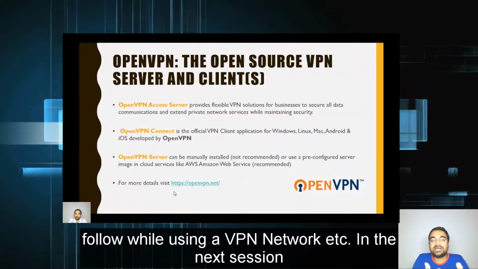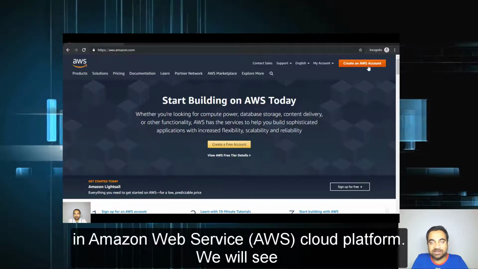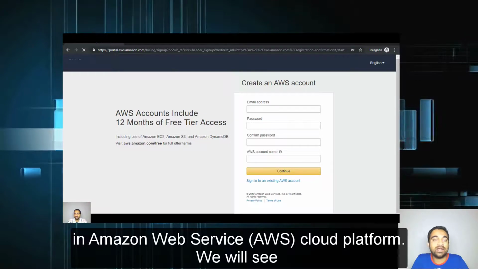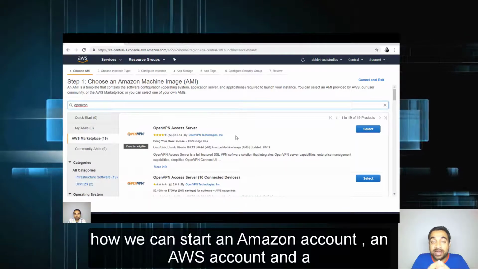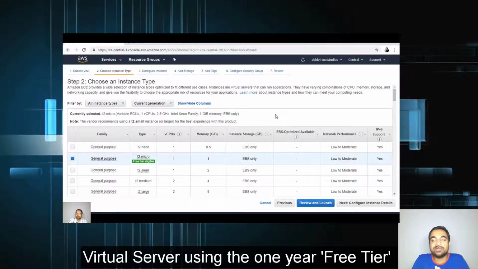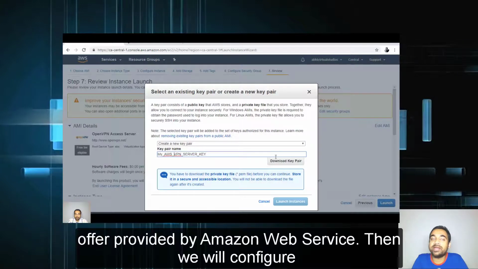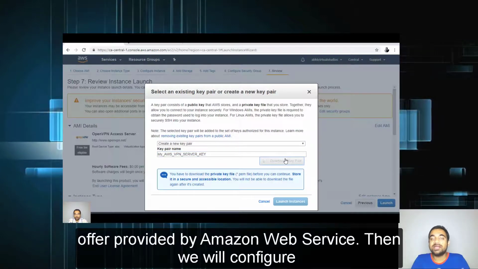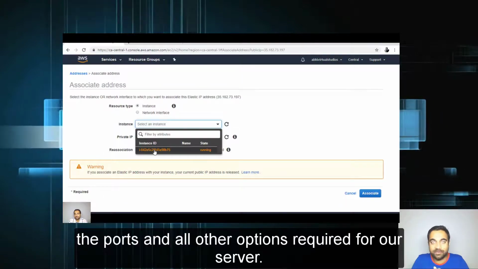In the next session, we will set up a pre-configured OpenVPN instance in the Amazon Web Services cloud platform. We will see how we can start an Amazon account, an AWS account, and a virtual server using the 1-year free tier offer provided by Amazon Web Services. Then we will configure the ports and all other options required for our server.